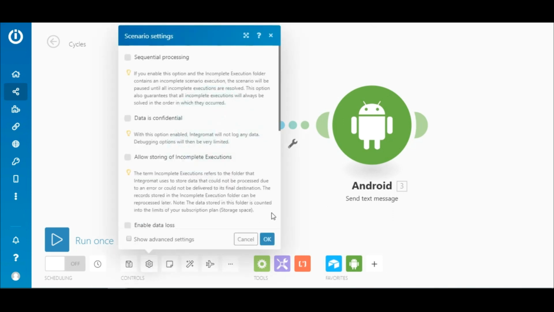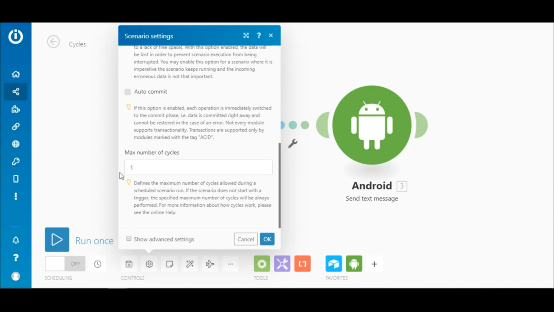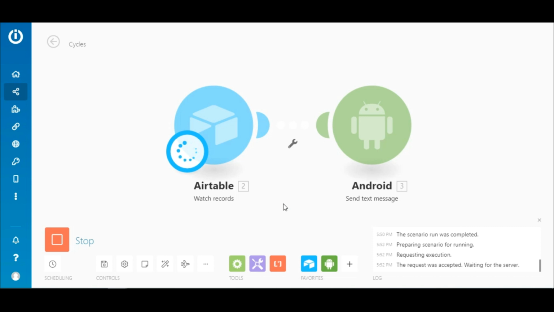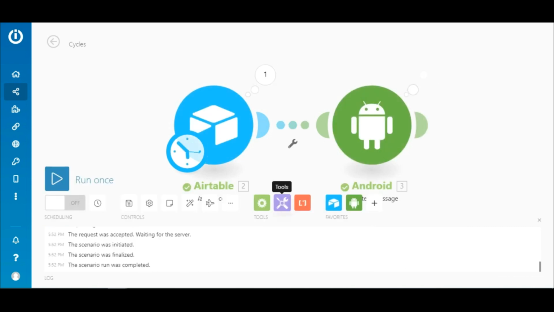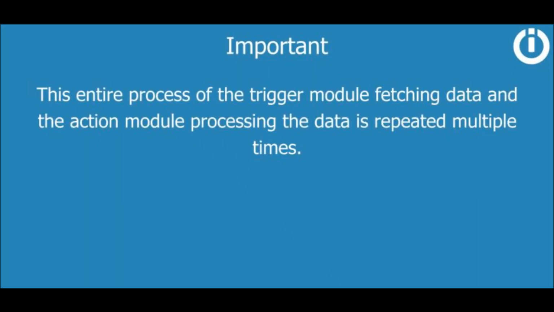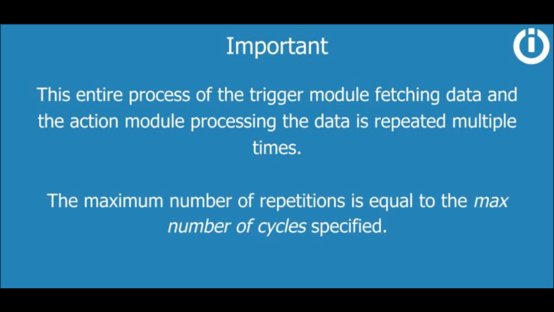The cycle setting is found under the scenario settings here. When a scenario is executed manually by clicking Run Once, what you see is one cycle of the scenario execution. When the maximum number of cycles is increased, the whole scenario, that is, all the modules in the scenario, will be processed multiple times during a single execution. In other words, this entire process of the trigger module fetching data and the action module processing the data is repeated multiple times. And the maximum number of repetitions is equal to the max number of cycles specified.